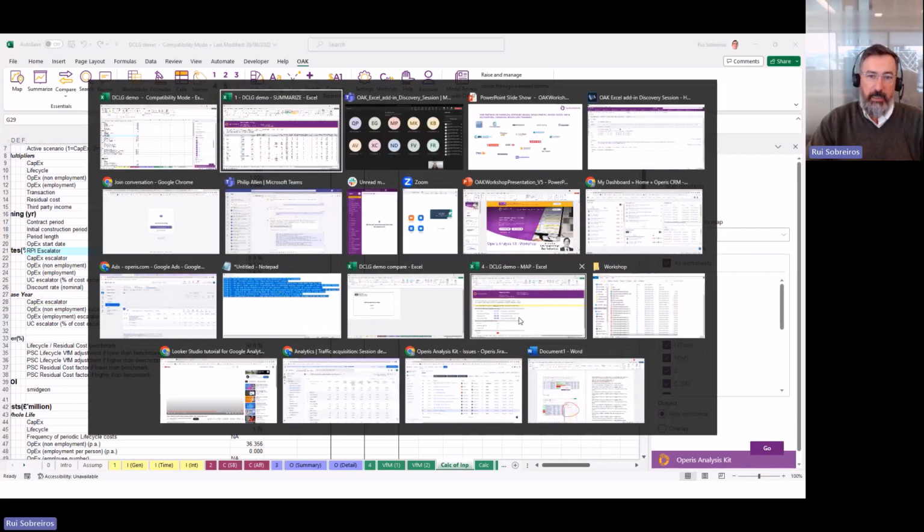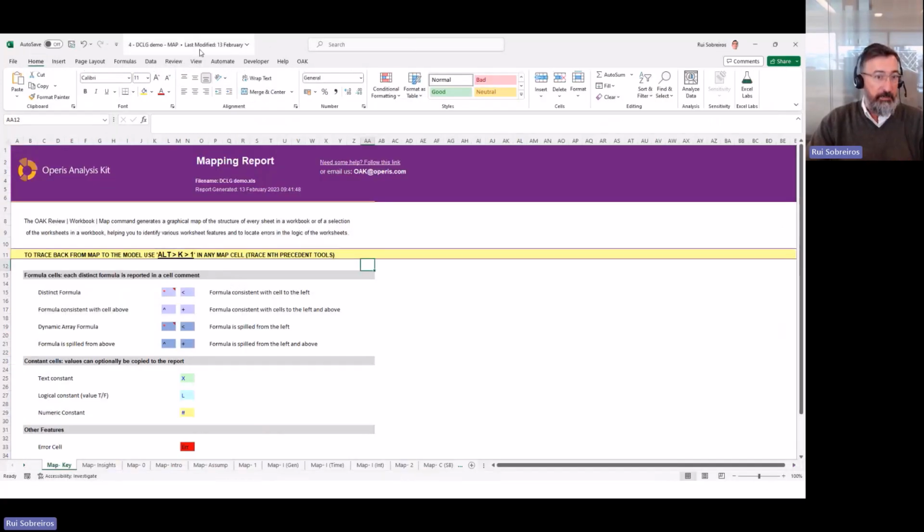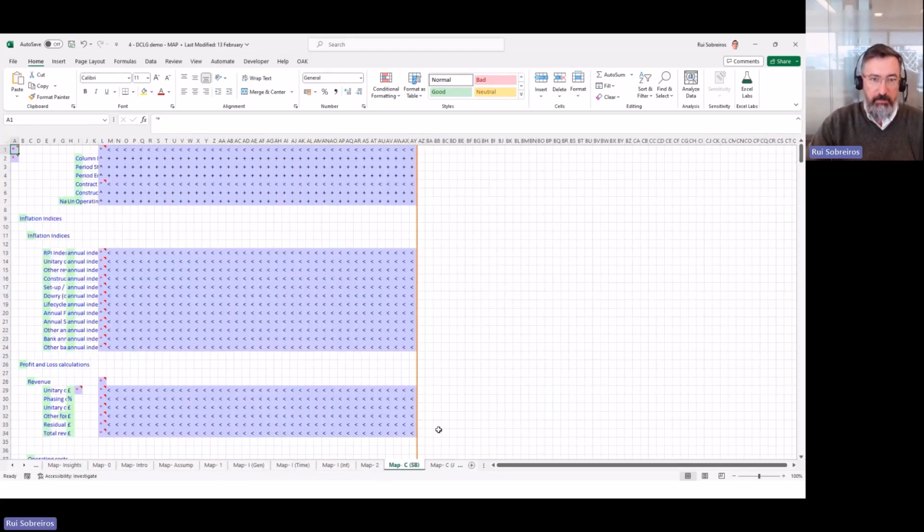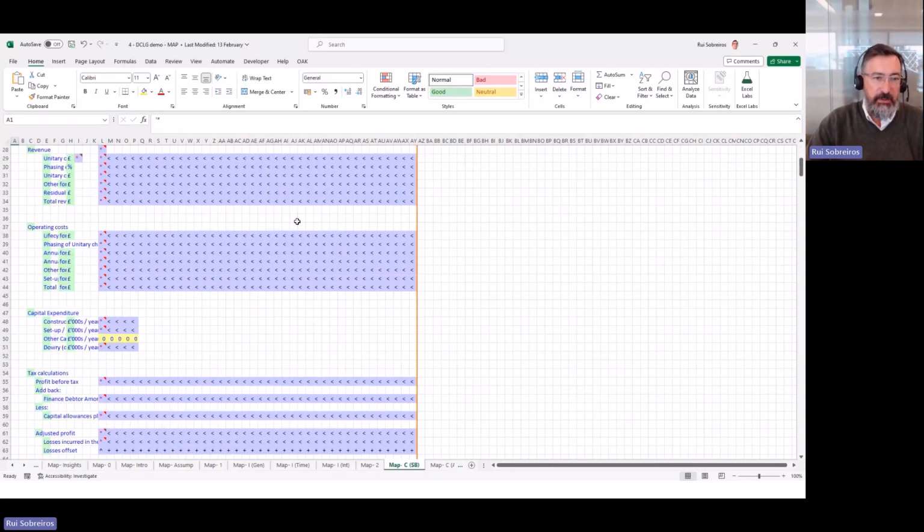And the next thing you get is another workbook, the map workbook. You can see there's an explanation of the colors. These are formulas, these are dynamic arrays. If you see those dark purple or blue, it's a dynamic array. Then you have constants, logical constants or numeric constants, errors, and so on. And then we draw a map for each sheet. Let me just show you this one. This is the CSV sheet, and immediately you see it's all formulas. I don't see any constants here, which is a good sign, all calculations. But okay, there are some constants here.